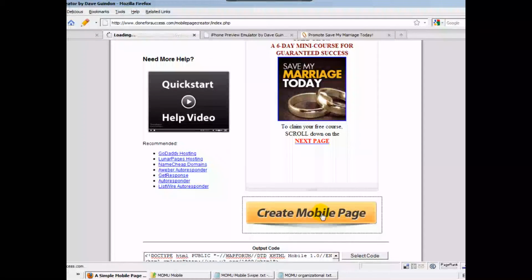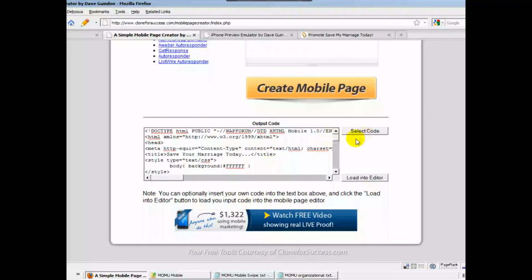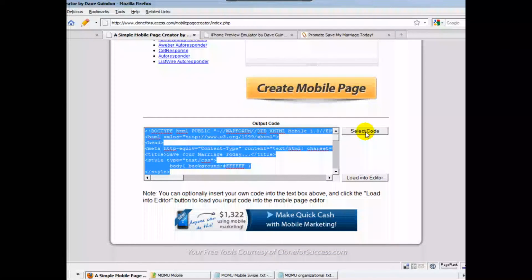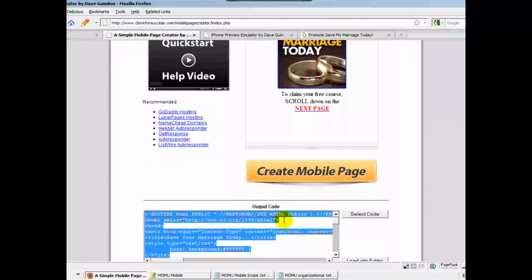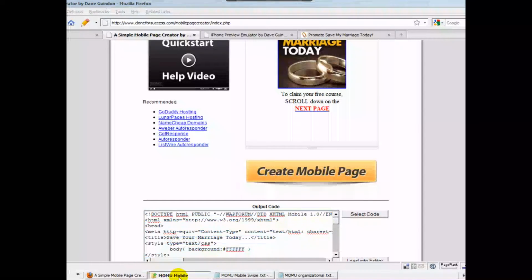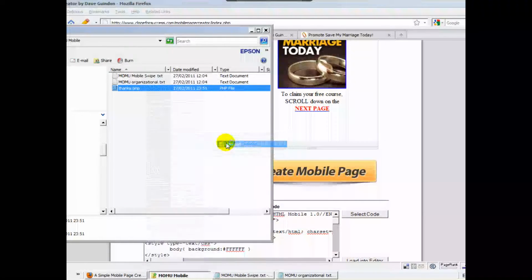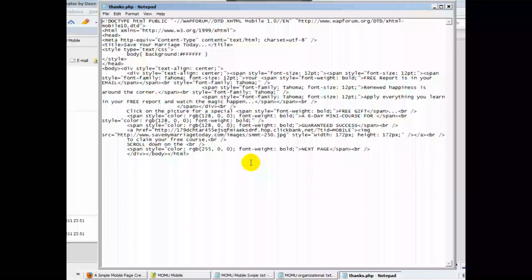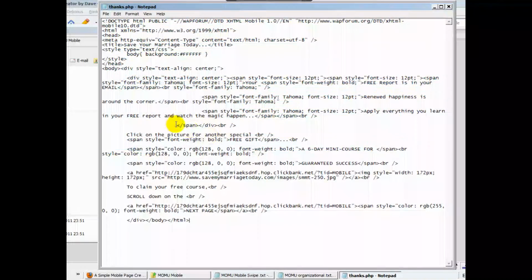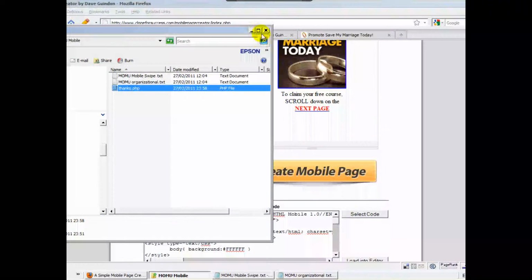So now I've made that change. I have to hit create mobile page. Now it has given me new code, even though we didn't really see a change. You can't really see it. So I hit select code, right mouse button, copy, open up my notepad file, select it all, and hit paste. Okay, so now it's changed. We hit save and can close it.